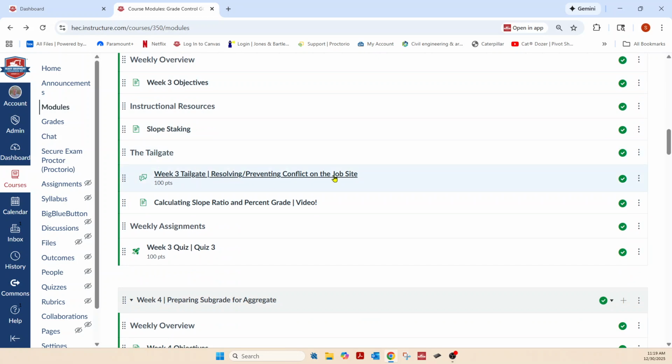Here's your preventing conflict. That's a pretty interesting topic to discuss, so we may have some fun with that. Then we get into something that's really important, calculating slope ratio and percent grade. Slope is like a 2 to 1. Percent grade is like a gravity flow sewer line at 1% fall. That's what that's going to be talking about. And of course, we have a quiz over that.